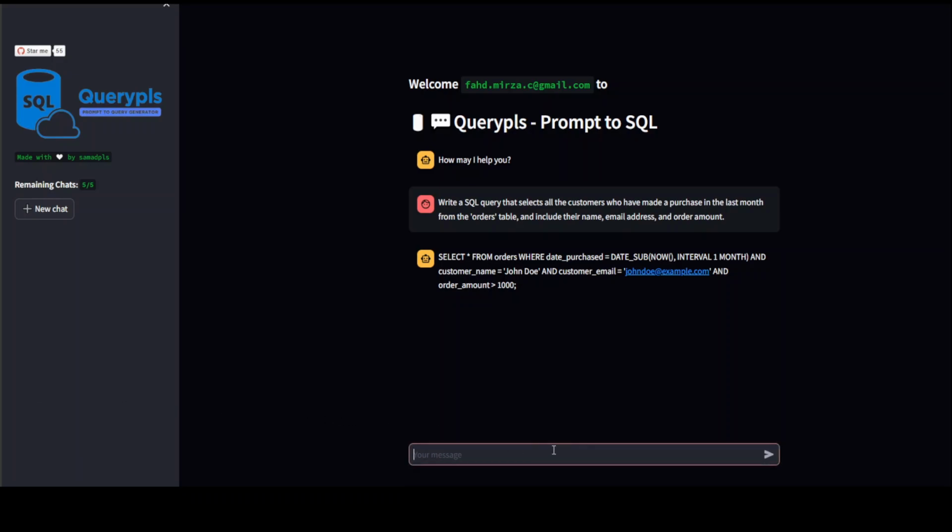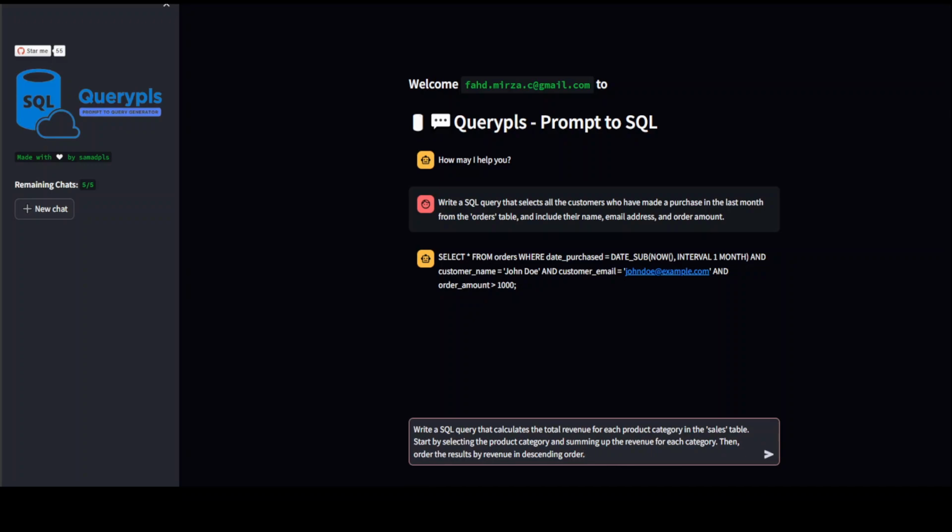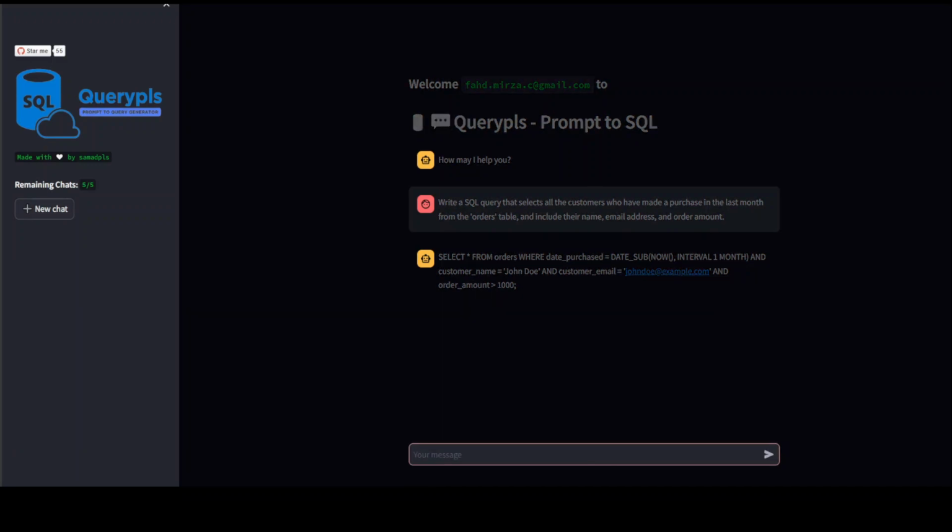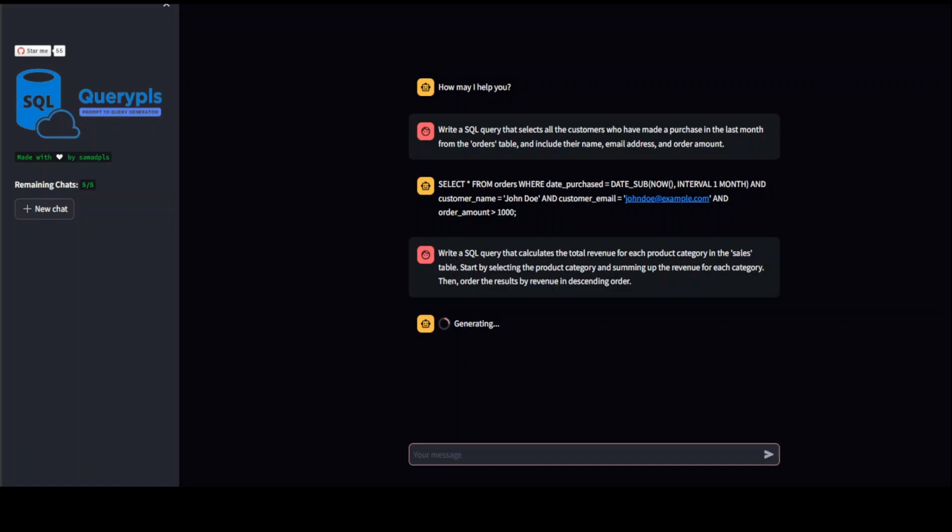Okay, so I'm going to ask it, let me put it in here so that it will also generate meanwhile. I'm asking it to write a SQL query that calculates the total revenue for each product category in the sales table. Start by selecting the product category and summing up the revenue for each category. Then order the result by revenue in descending order.